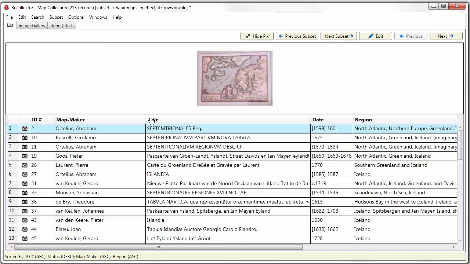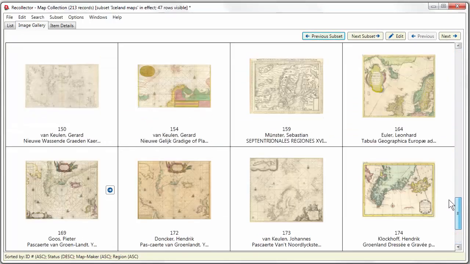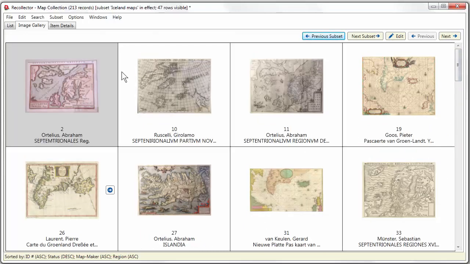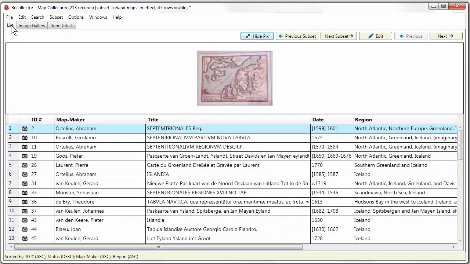Now subsets are not just useful here on the list, they apply throughout the program. So if I switch over to the image gallery, the images that I'm looking at are just the 47 images for the 47 records in the subset. And similarly in item details, if I move from one record to the next, it's taking me through just the records in the current subset. Also, if I were to export data to Excel, for example, it would only export the records in the subset. Now, let's make a slightly more complicated subset.